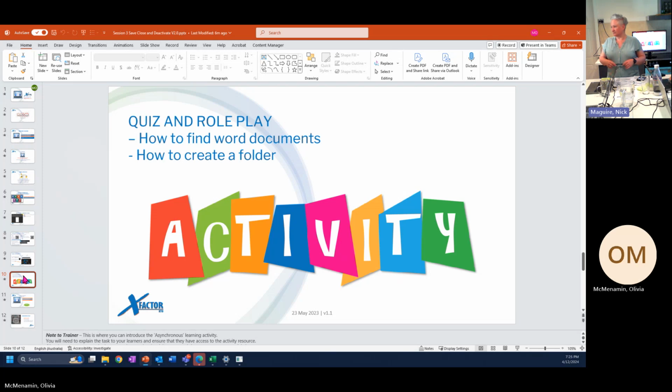And then you can right click again, press new, and go for a new folder inside. Okay. Awesome.